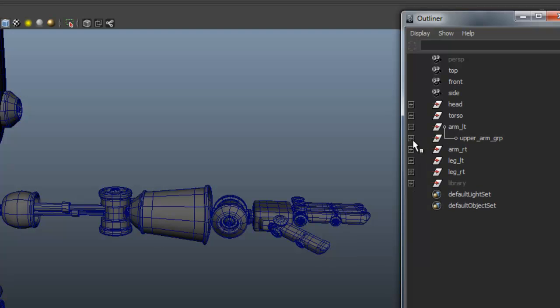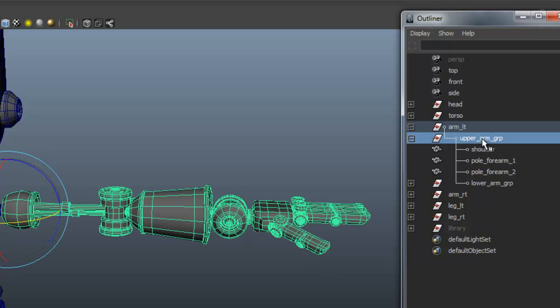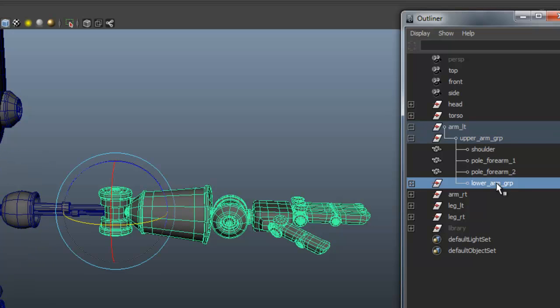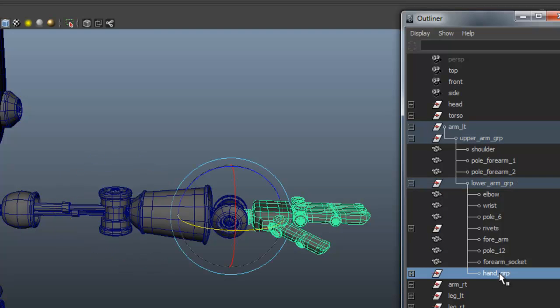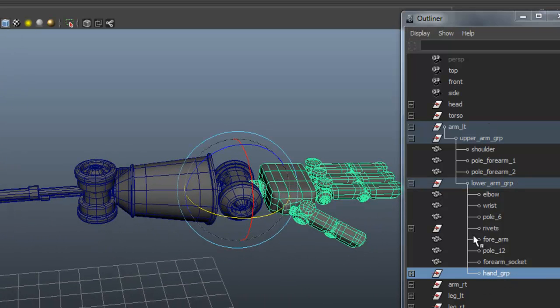So let's open up the left arm here. So the left arm, or arm left, is at the top of the group here. And inside that, I've got the upper arm group. And if I open that up, you can see I've got the lower arm inside of there now. And inside the lower arm, I have the hand group. So that's how you want to make sure you have your arms set up.